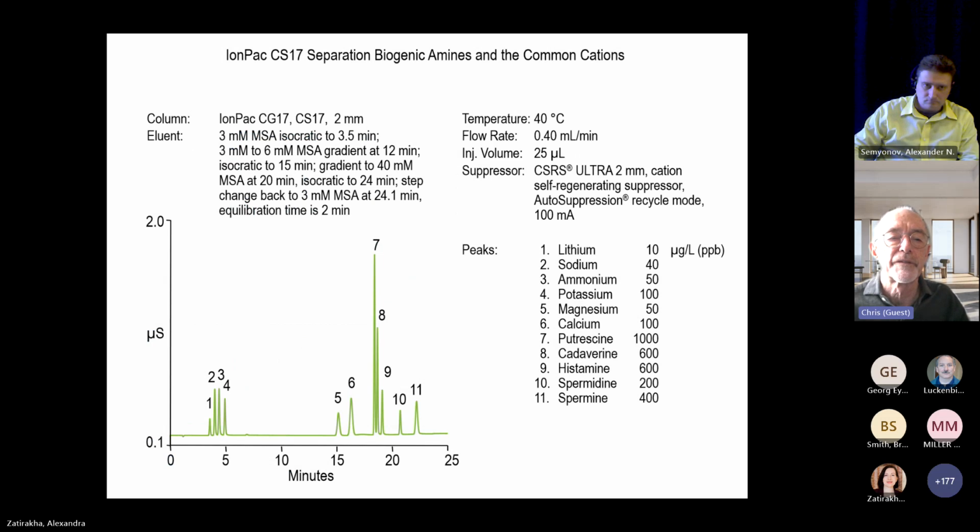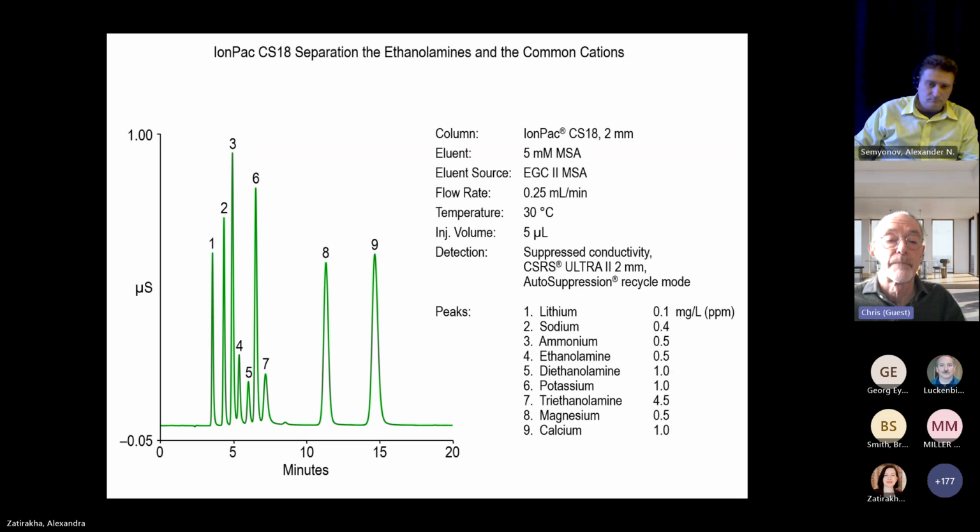Then we developed a series of columns targeting gradient applications, the CS17. That's for separation of biogenic amines, and you can see some of them here. And then next slide, please, shows the CS18, which was optimized for more polar amines, like the ethanol amines shown here.